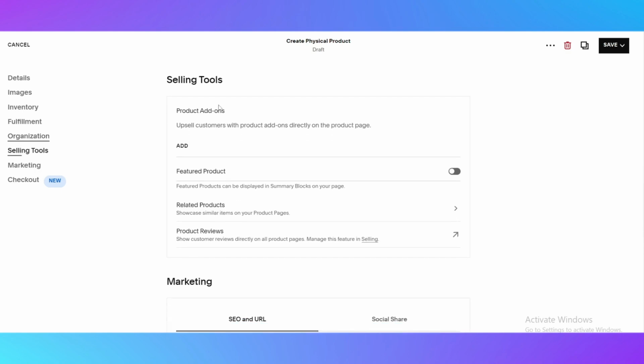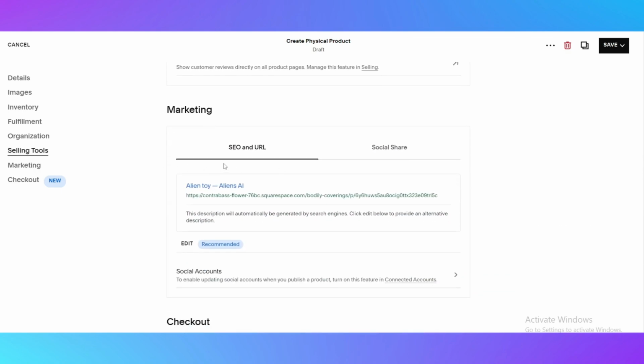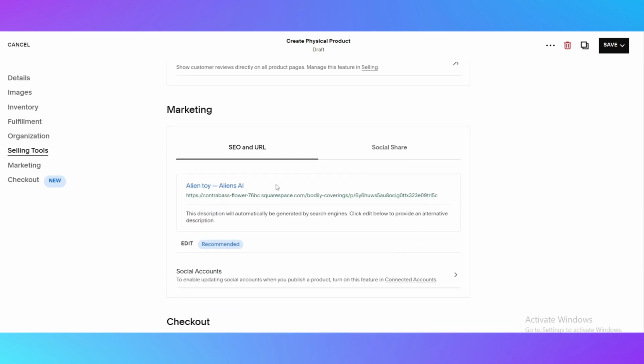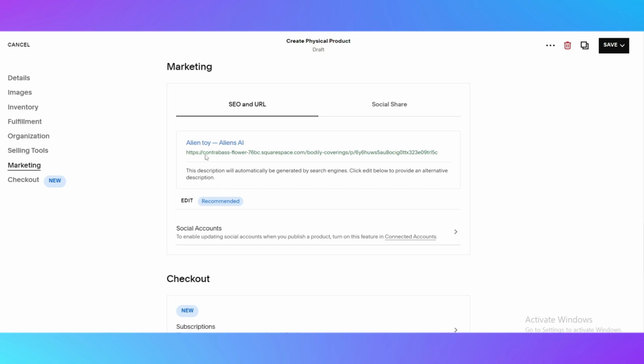And next you can add selling tools and marketing. So product add-ons, you can upsell customers with product add-ons directly on the product page. So it can be the featured product summary block on your page, related products or product reviews. So next thing is the marketing. SEO and URL of your product will be right here. You can social share it right here.